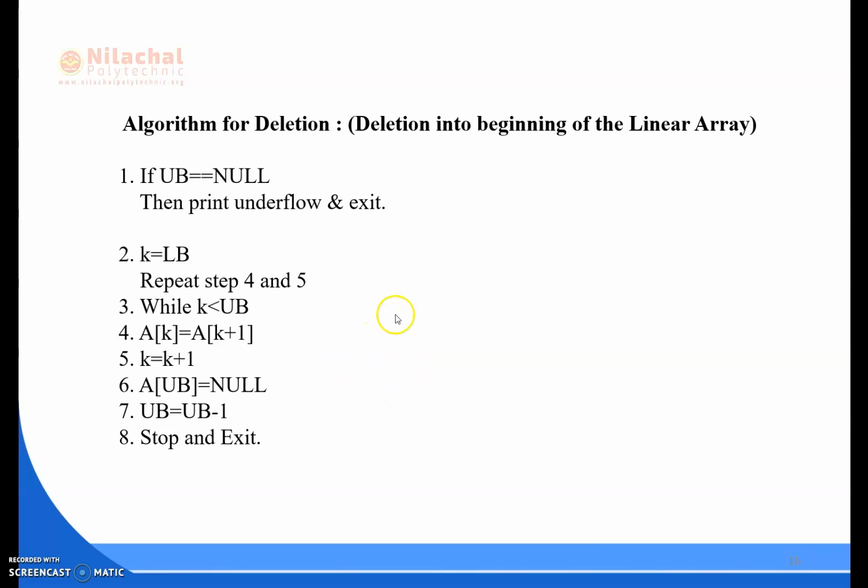So for example, we have four data elements in the linear array and we need to delete the first position or the first data element in the linear array. So what we need to do? The second position element will be shifted to the first position, the third position element will be shifted to the second position, and the fourth position element will be shifted to the third position. As there were four elements, the fourth position was the upper bound position, but as the fourth position data element has been shifted to the third position, the fourth position has no value.